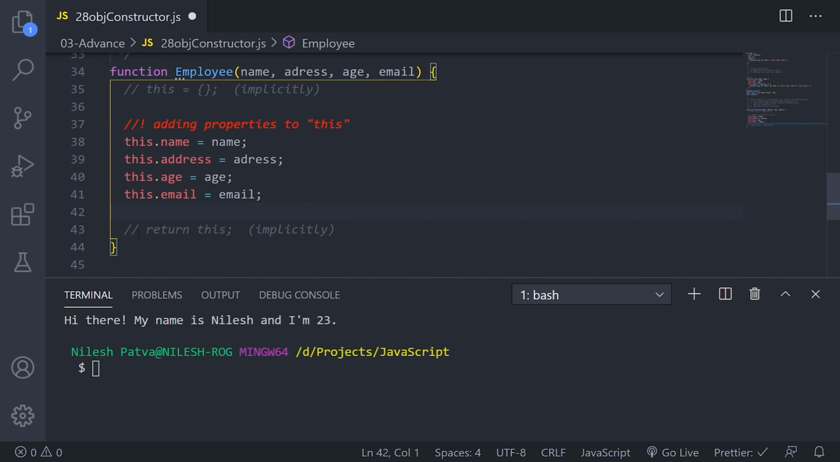So basically it will add this line. By default, it is implicitly done by the compiler whenever you use the new operator or new keyword while creating or executing the constructor function. So that is what is happening in the behind the scenes part. So that is what I tried to explain to you here.